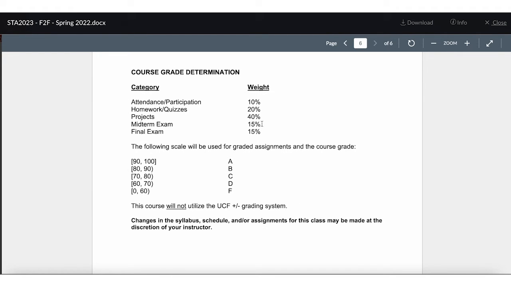This is the breakdown of how you will be graded in this class. So attendance and participation is 10%. Homework and the quizzes, which will be related to the homework, are 20%. Projects will be 40%, and there will be an ongoing project throughout the semester. It's basically one big project, but it will be broken down into pieces. And then, as I said, you'll have the 2 exams, the midterm and the final, which are both 15% of your grade. And then I'll calculate your final grades in the following manner.